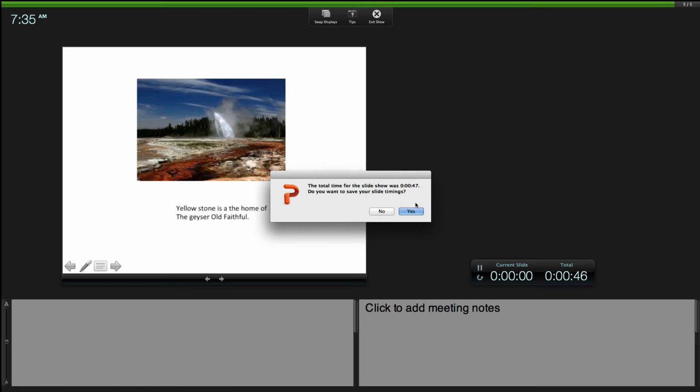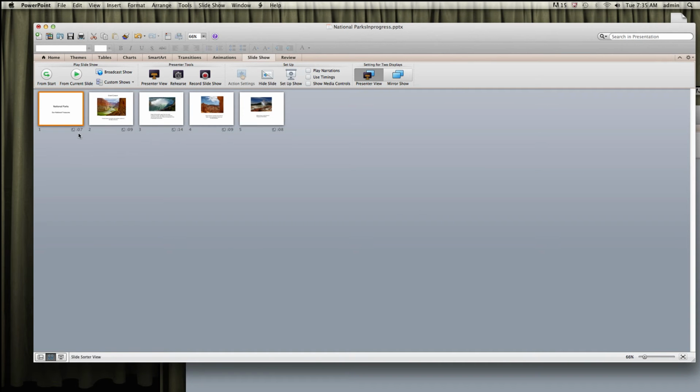Do you want to save your timings? If you messed it up, click no. But if you do, which I'm going to do, I'm going to click yes. So now look at these. Instead of 16, it's 7. This was 15. Well, it's a little less now. Maybe it should be a little less than that. But you can do that on your own.